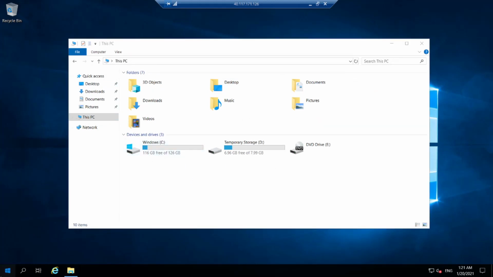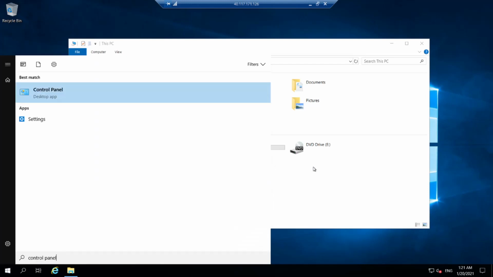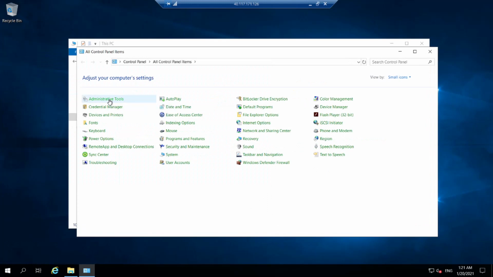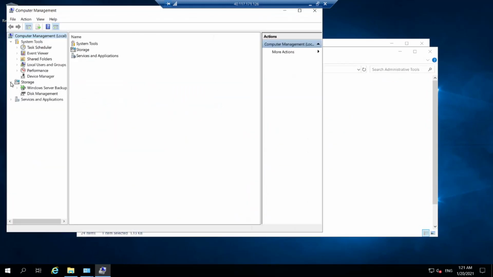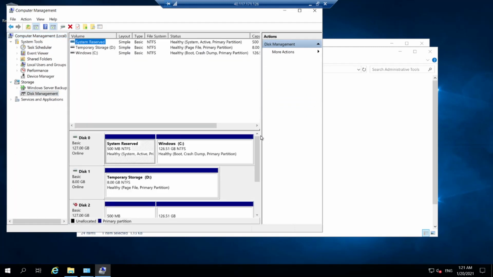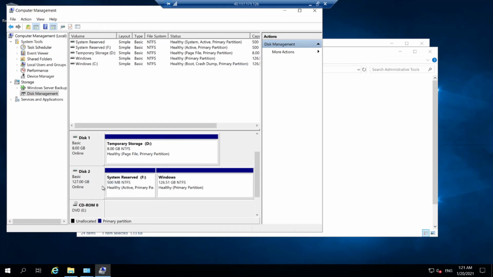All you have to do is go into the Control Panel, go under Administrative Tools, Computer Management, go under Storage, under Disk Management, and in here, in the bottom section, you'll be able to see a new disk. Here it says Disk 2, and I can go ahead and hit Online, and here it will show us the amount of storage that's on this disk.